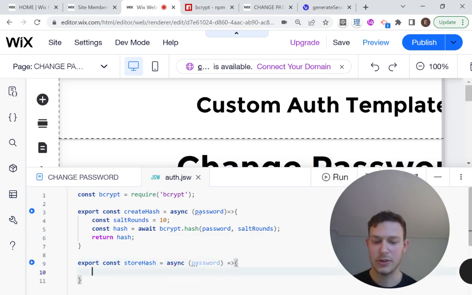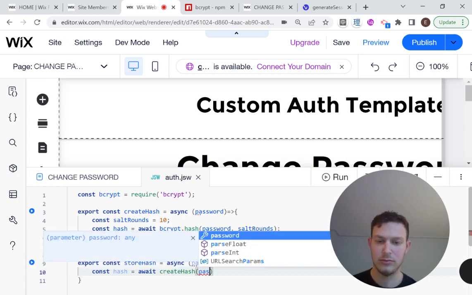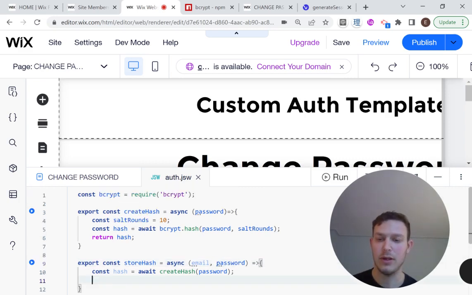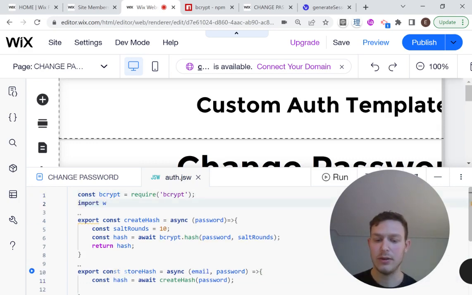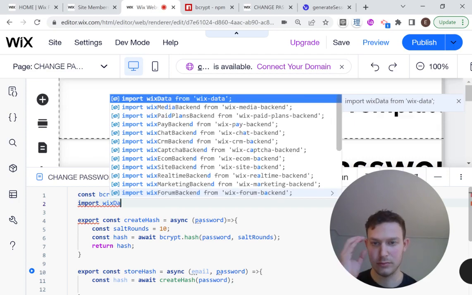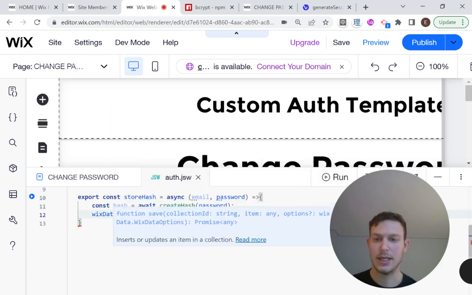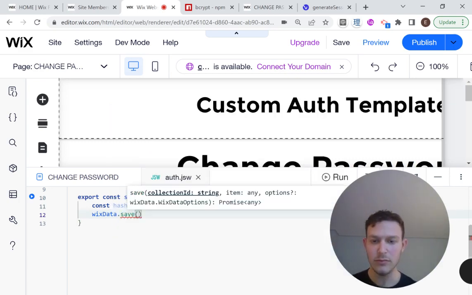And what we're going to do here is first say const hash equals await createHash. And inside of this store hash function, we're also going to want to have the email, because we're going to be storing email password pairs. Okay, and I need to import wix-data here on top. And here what we're going to be doing is wixData.save, and we're going to have the collection ID, so that's auth.